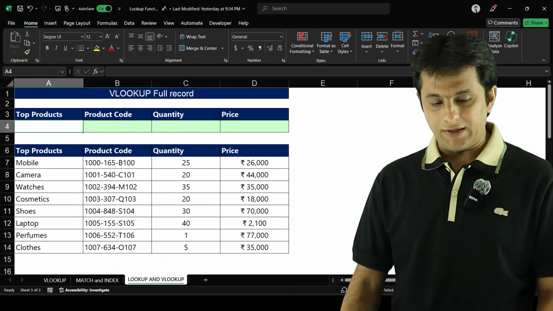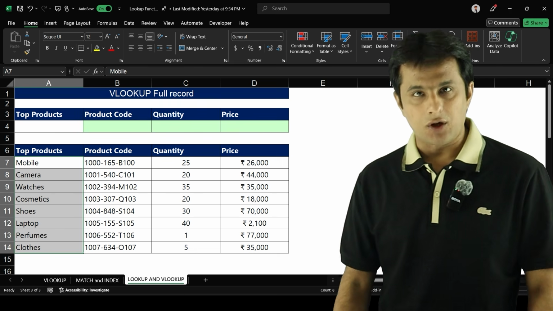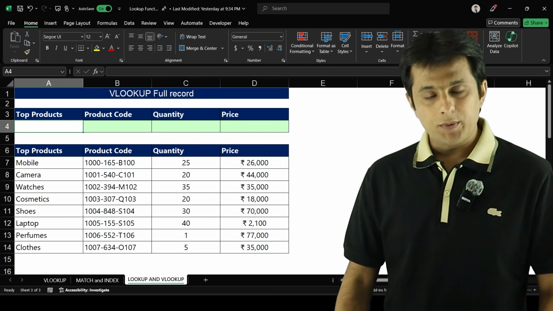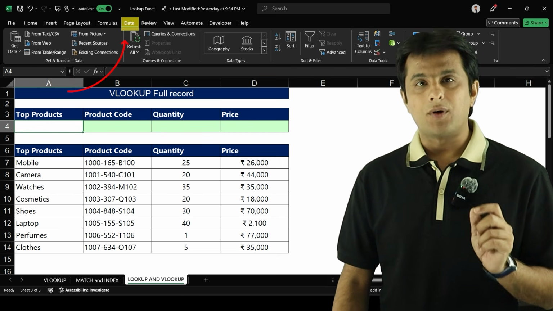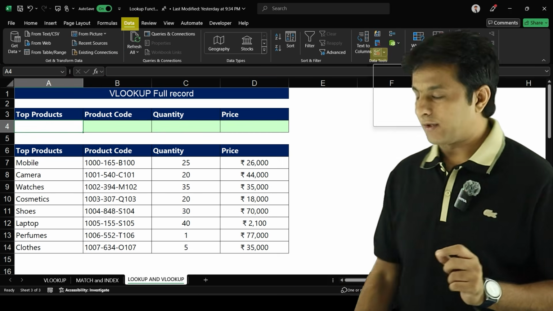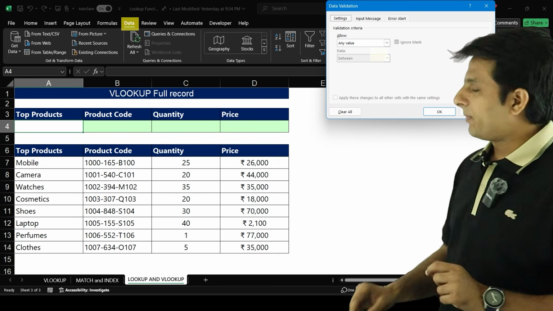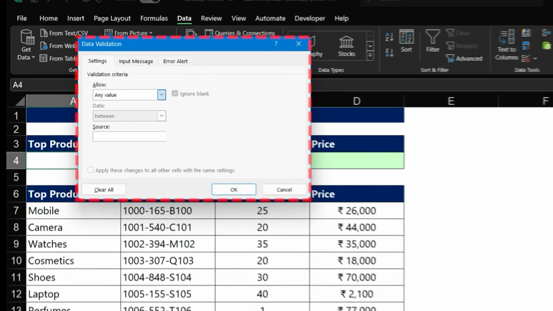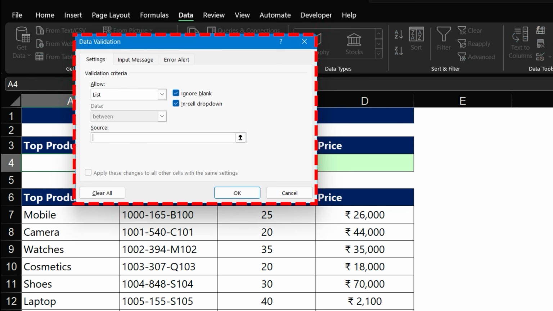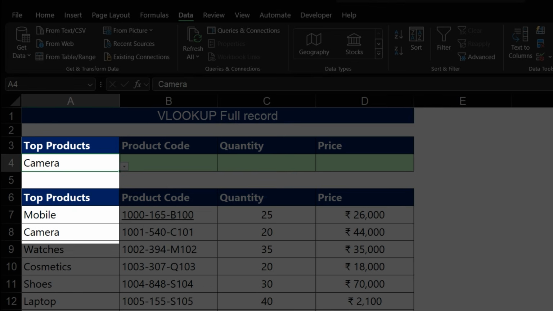First of all, we will create a drop down list for all the top products in this cell. So how do we do that? We can keep the cursor in cell A4, go to the Data tab or data menu bar, and click on Data Validation. The moment we click on data validation, we select the option from here as List. Here in the list, we select the data from A7 to A14 and click on OK. So now when we click on this drop down, it becomes easier.